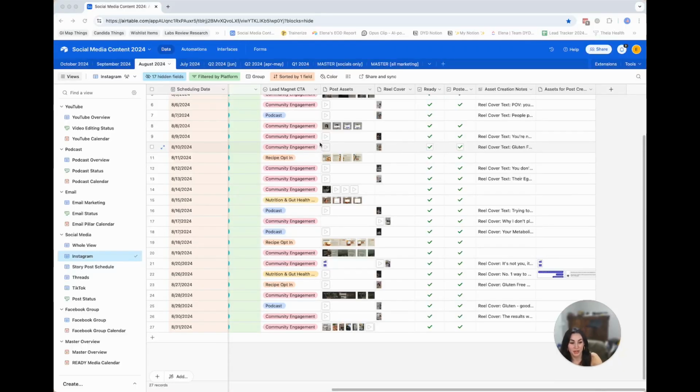So let's head over to the computer screen. Hey everyone, so we're going to go ahead and dive into what my Airtable looks like.